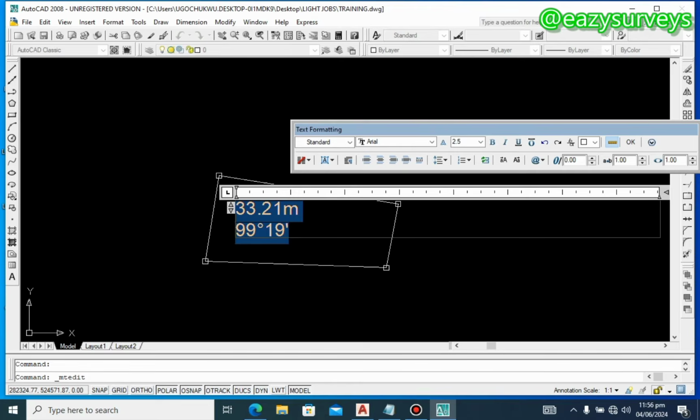The next thing you have to take note of is the font size. The font size is the same thing as the text height. For your survey plan of 1 to 500 scale, the standard text height is 1.2, so you edit that to be 1.2. Do you get that? If you are doing a scale of 1 to 1000, it is going to be times 2 of this, which in that case is going to be 2.4.